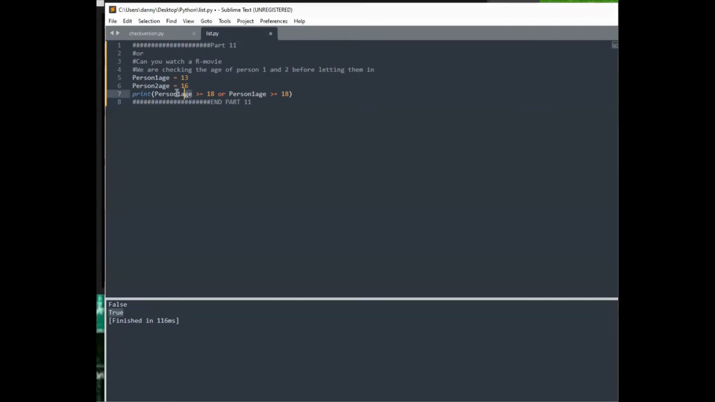So person 1, age 13. Is that greater than or equal to 18? No. Okay, let's see if person 2 is 18, right? Person 2, and let me change that to 2. There we go. Is that greater than or equal to 18? No. So guess what? You ain't watching a rated R movie. Let's check it. That's going to be false.